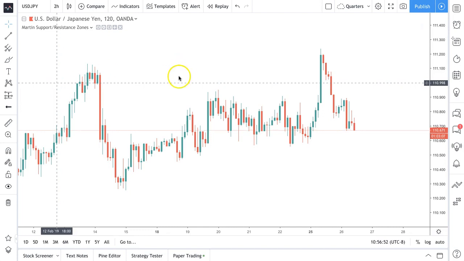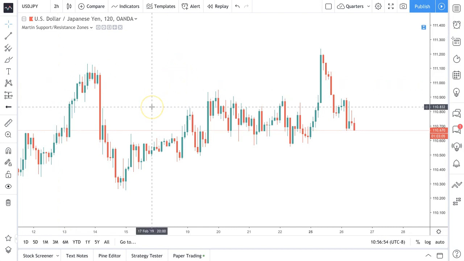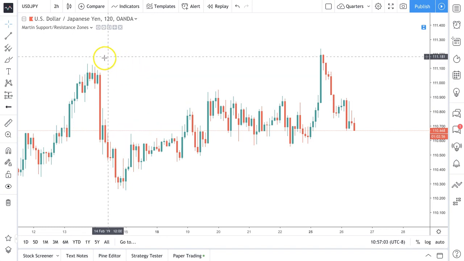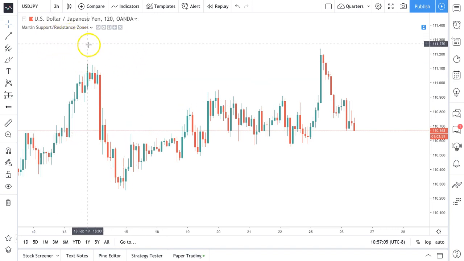Everybody, how we doing? This is an exciting day for trade indicators because we have yet another indicator we just created that is a first of its kind on all of TradingView. You won't find this anywhere else. It is the new indicator called Martin's Support Resistance Zones.